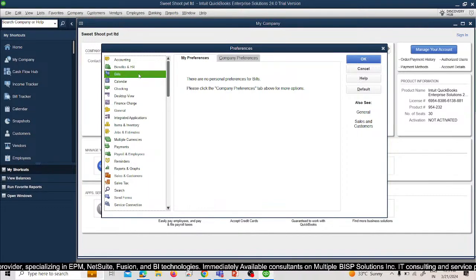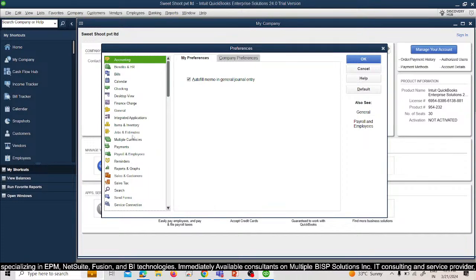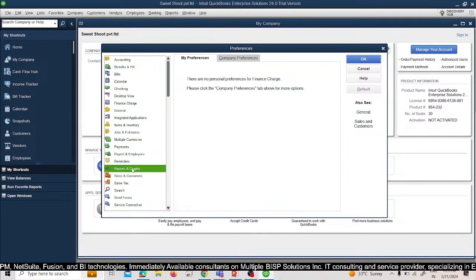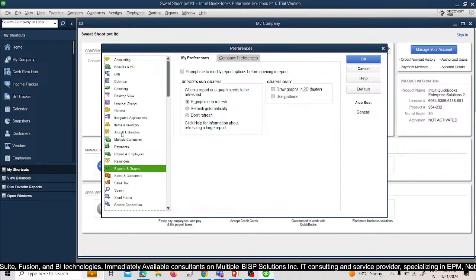It is basically what the behavior of your entries will be, what the behavior of your finance charges will be, and what the behavior of your reports will be. That's why we use preferences. Right now we are going to edit two or three preferences as an example. Later we are going to use these preference options as requirements come up in later sessions.